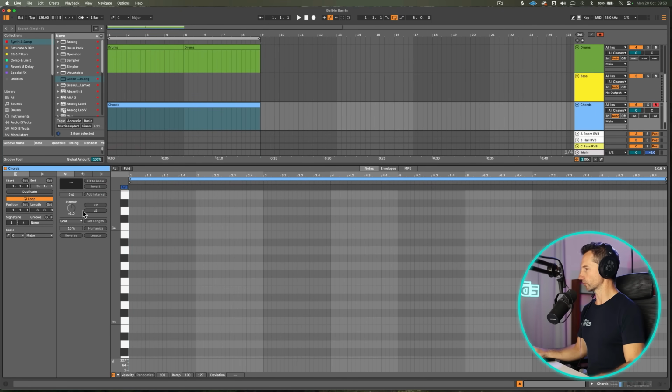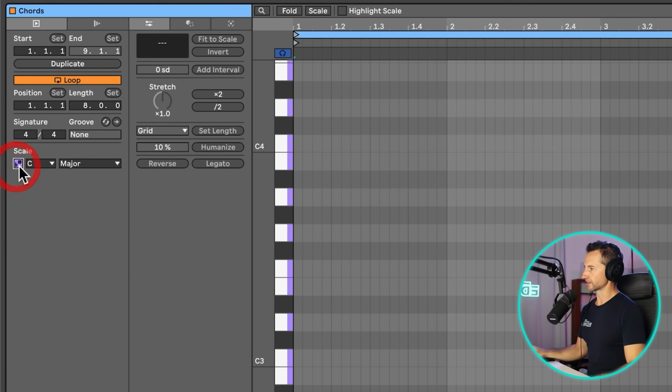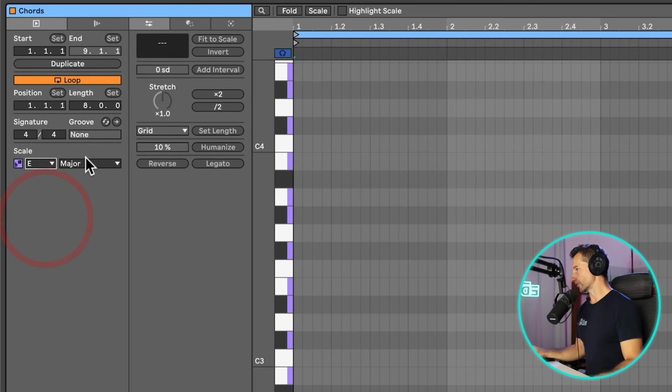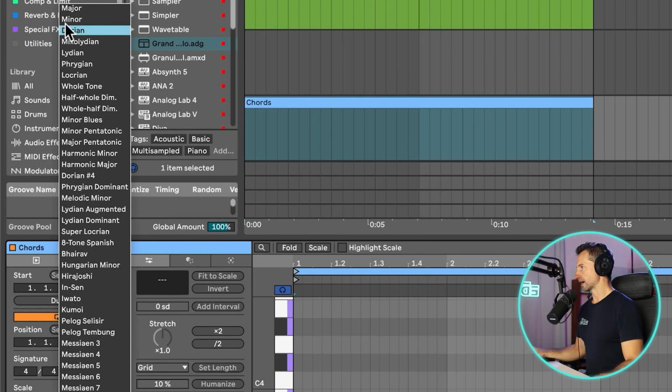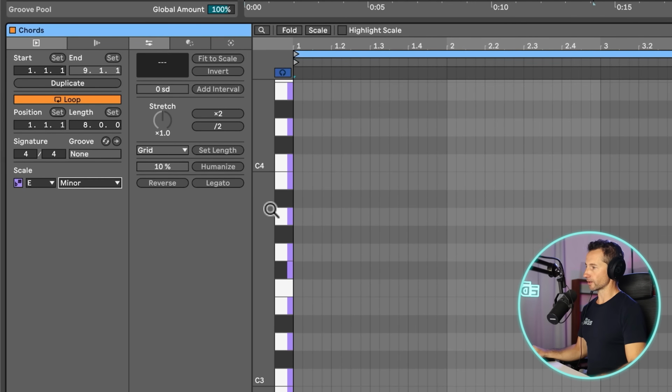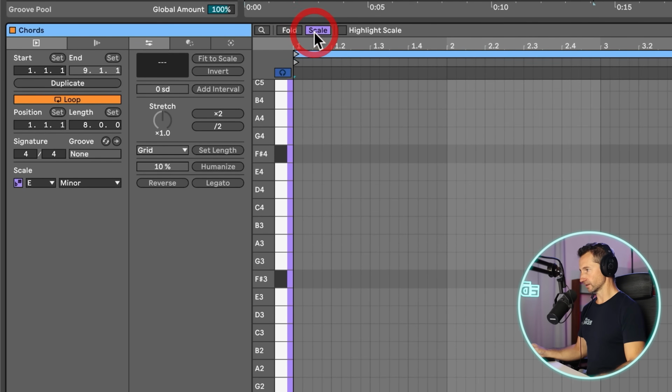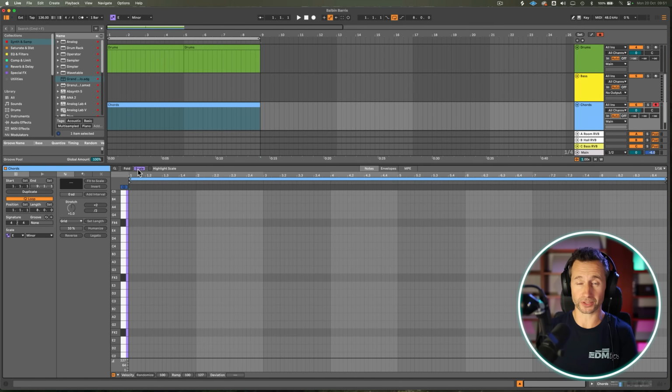So if we go into this chord progression clip, I'm going to hit scale mode. I'm going to choose E minor because that is the key of the original track. And then you can see these purple notes light up. And if we hit scale, boom, it's basically only showing the notes from within that scale. So it's really hard to hit a wrong note.